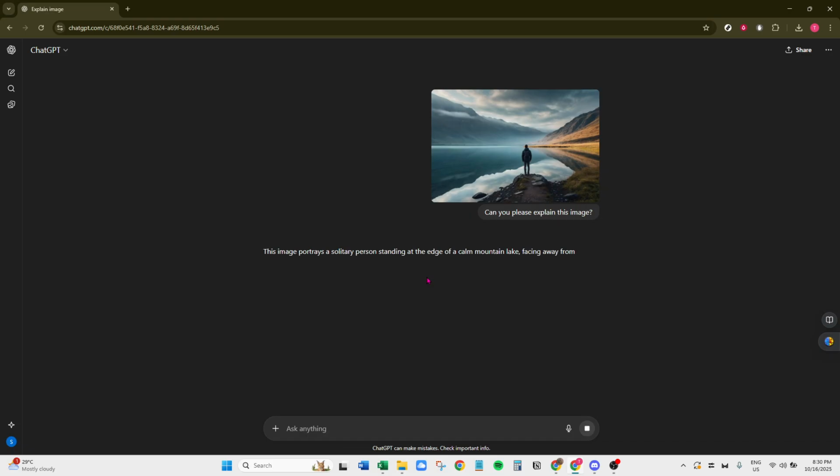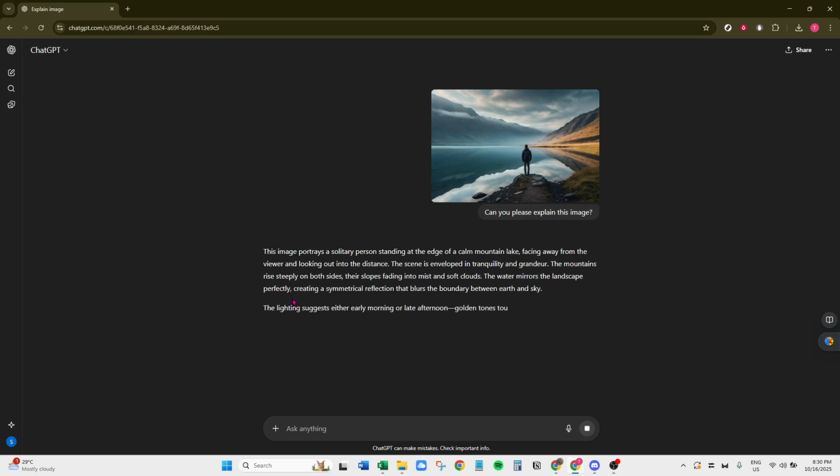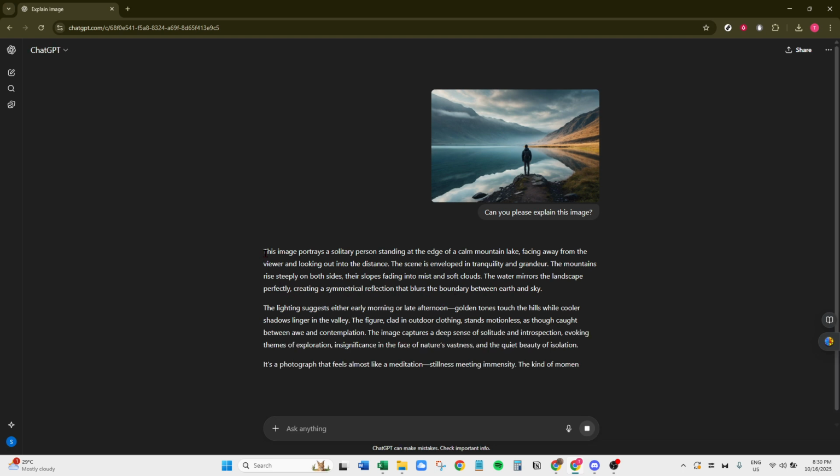After typing out your prompt, don't forget to press enter or hit the send button. This cues the AI to process your image and input together, providing a response based on what it sees and what you've asked. It's a seamless integration of visual and textual communication.